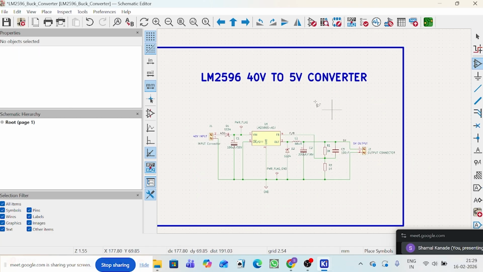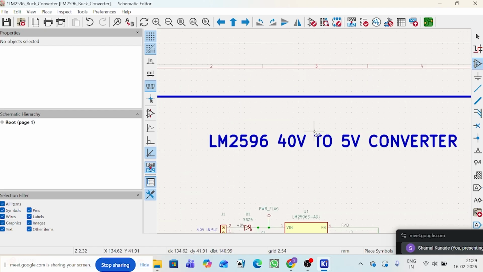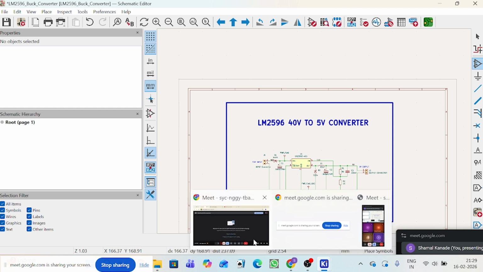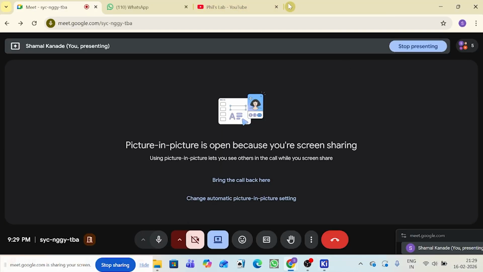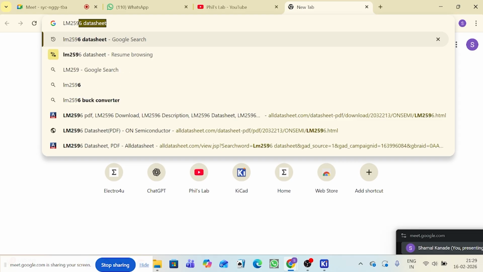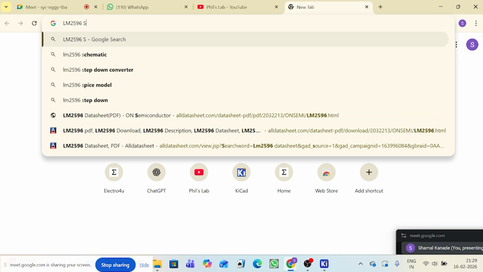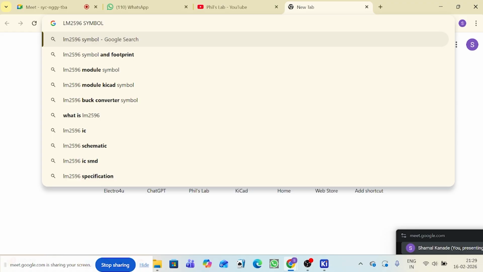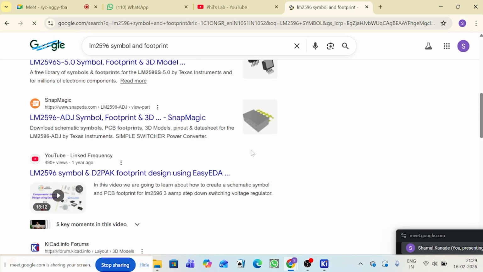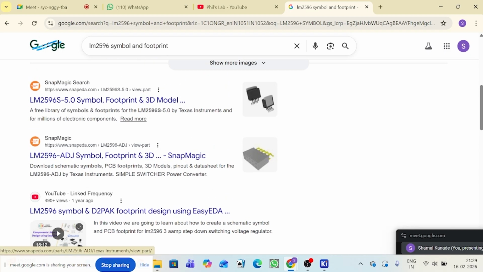So this is how your customized symbol will be created. Now, another method: how we can download these symbols. You can just type LM2596 symbol and footprint. Then there are different sites available. If you see, there's SnapMagic Search. So just go here.